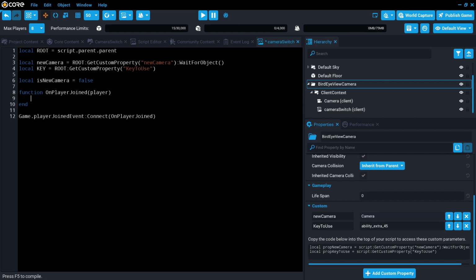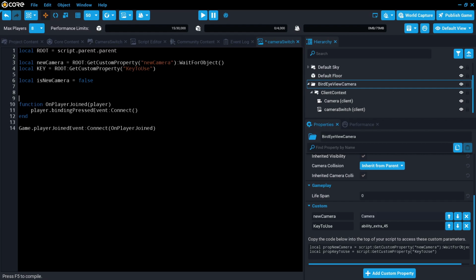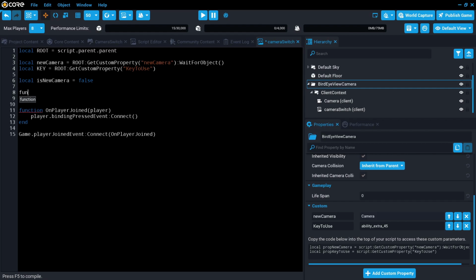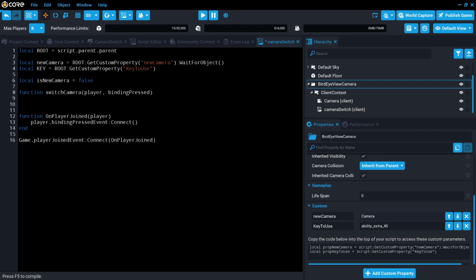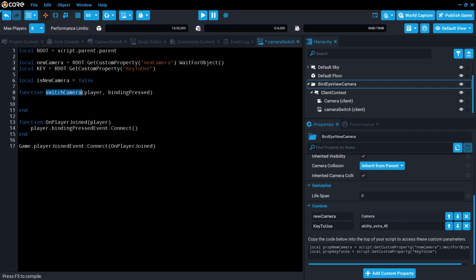And what we want to put in here is player.bindingPressedEvent:Connect. And this will call another function whenever the player actually hits an input on the keyboard. And the function that we're going to call is function switch camera. Then in brackets, we need a reference to the player and also the binding that was pressed. Then we'll copy this into these brackets so it actually gets called.